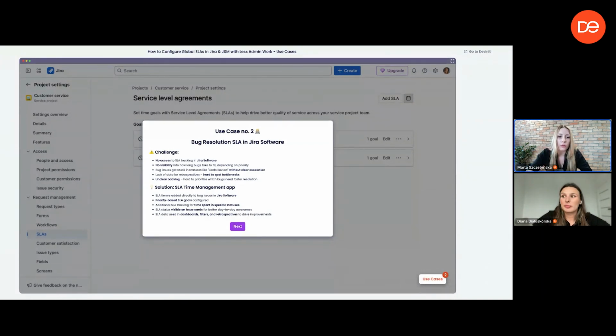I will just shortly remind you that it's regarding the SLA rules that need to be duplicated manually across projects, and that there is no native SLA support for Jira Software projects.